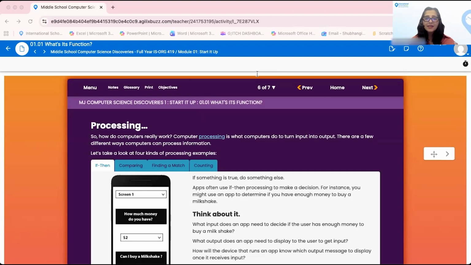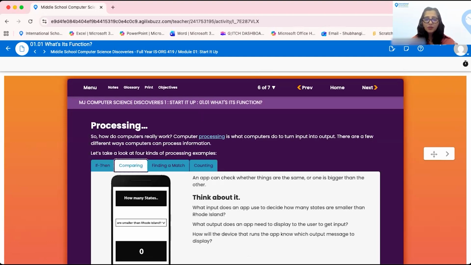All right. Next, comparing. This means that you want to check if two things are the same or different. Like, is your password correct? Is your answer right? The computer compares information and finds out.